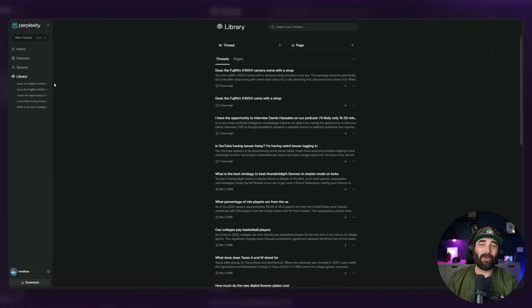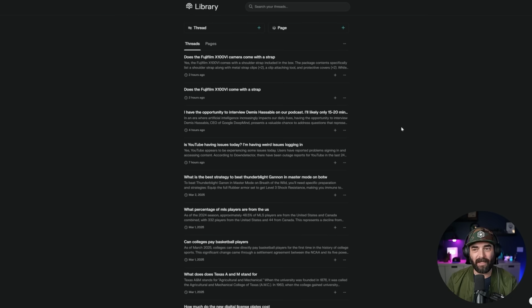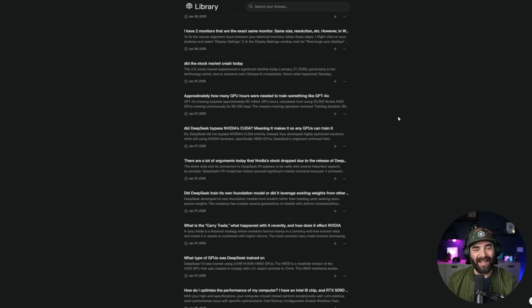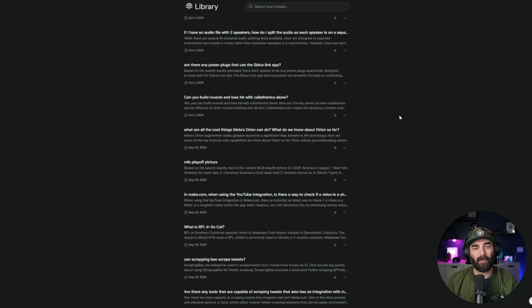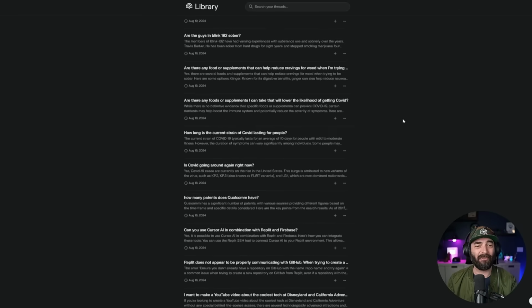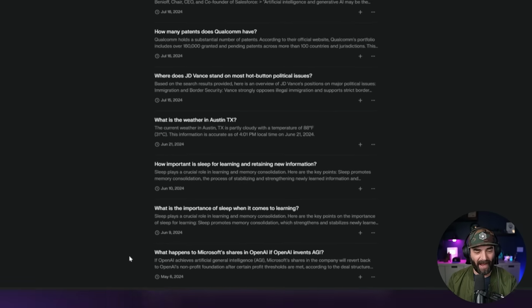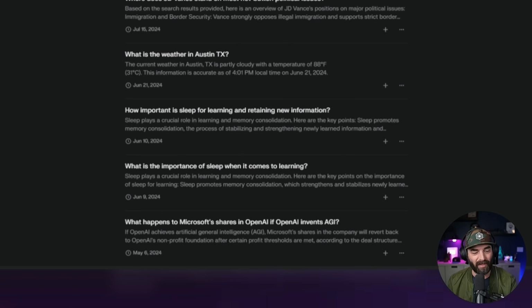Now, I use Perplexity a ton. In fact, if we look at my own library here, look how long I can scroll. You can see how often I'm using it. Literally, I'm using this thing multiple times per day, pretty much every single day, all the way back to like May 6, 2024, was when I really started getting into Perplexity. So it's been close to a year now.